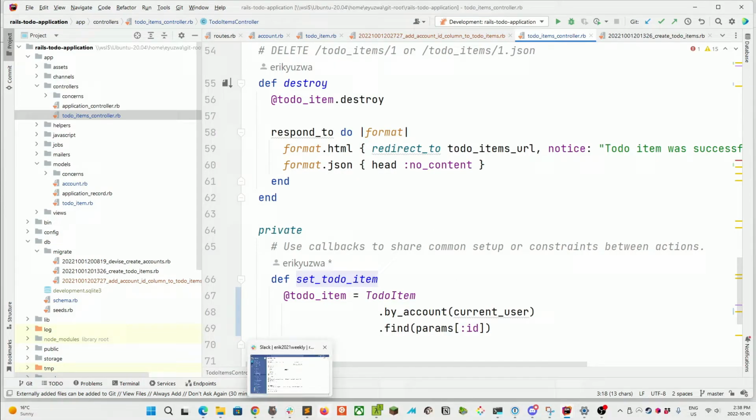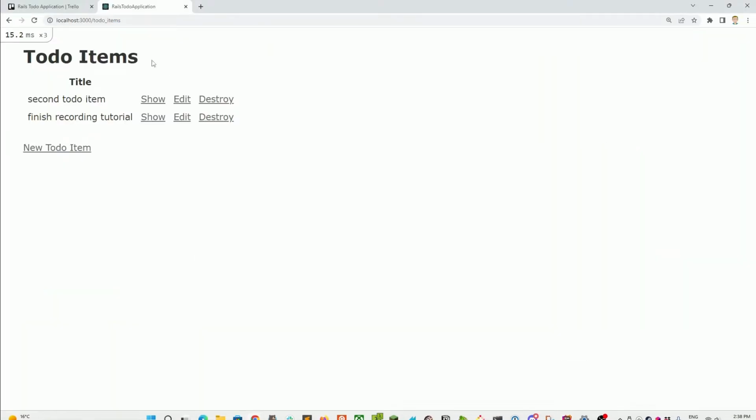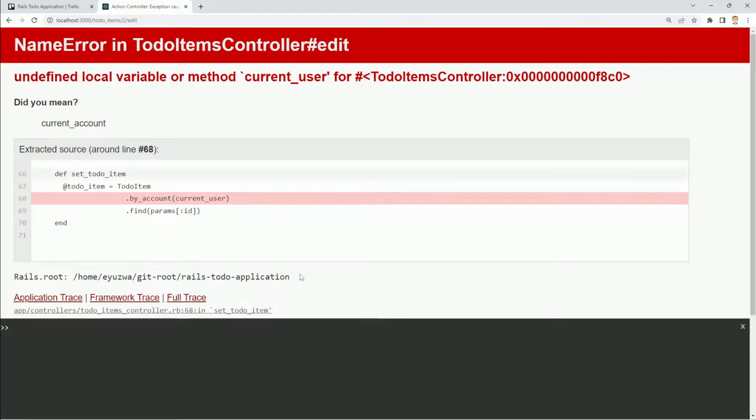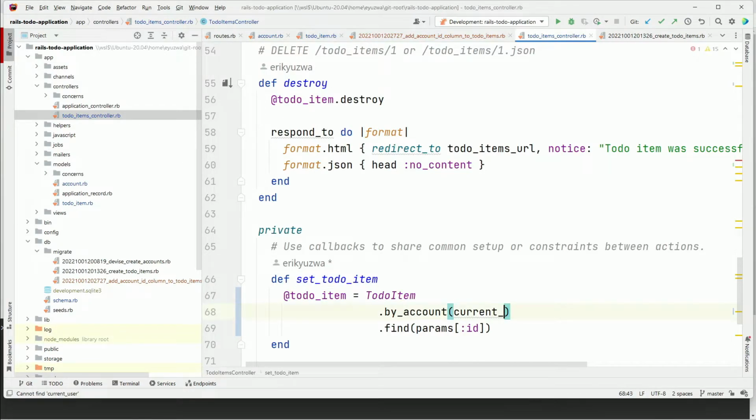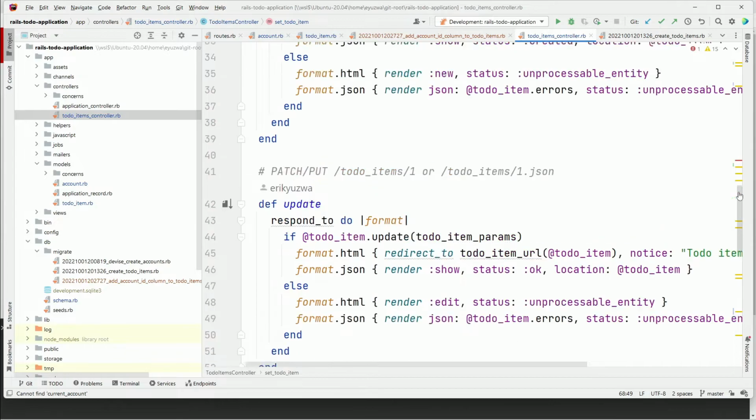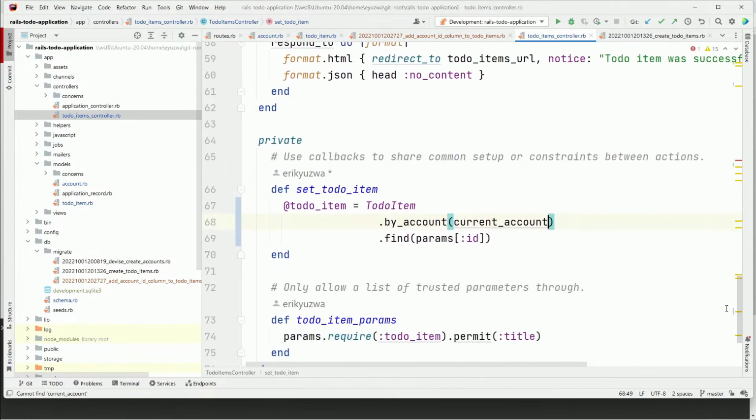Okay, so let's go back to the browser. It's still running. Let's hit refresh. Let's edit one. Oops, current account, I meant. Oh man, how embarrassing. Okay. Current account. And let's make sure we've used current account up here. Yep.